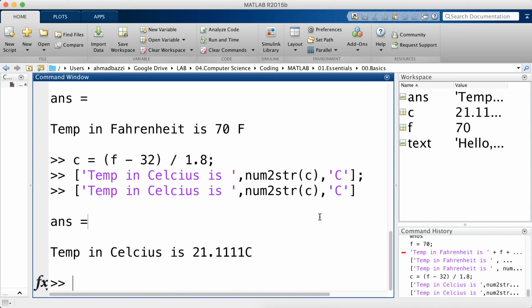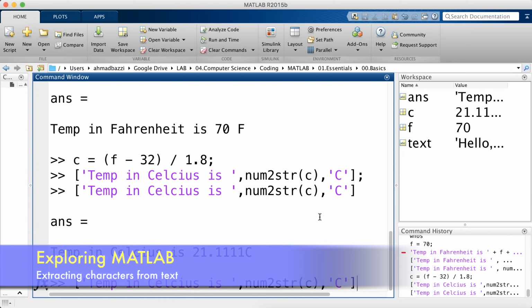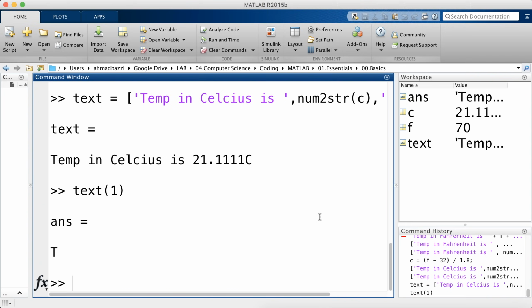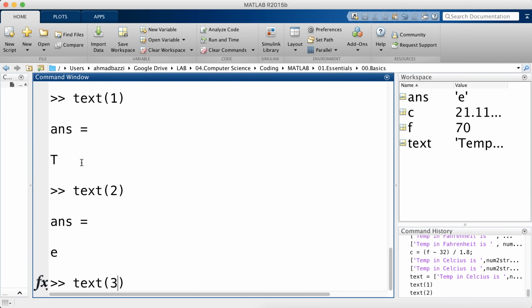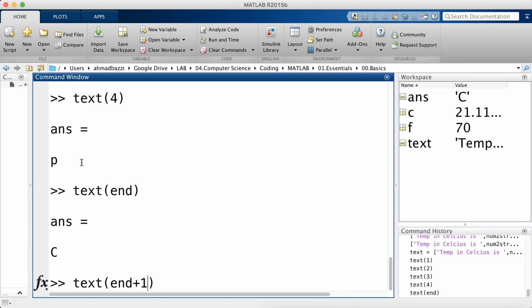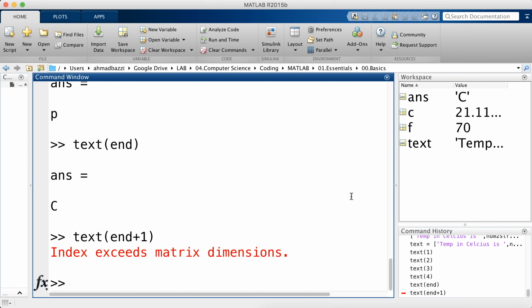You can also extract letters. So let's say this message was stored inside a variable called text. So text(1) contains the letter T. Text(2) contains E, 3, M, the fourth P. The last one contains C. Of course, end plus 1 does not exist. So there you go. So that's how we define characters to use them in texts. That's how we concatenate characters, convert numbers to characters for concatenation purposes, and extract letters or sub-characters from characters.